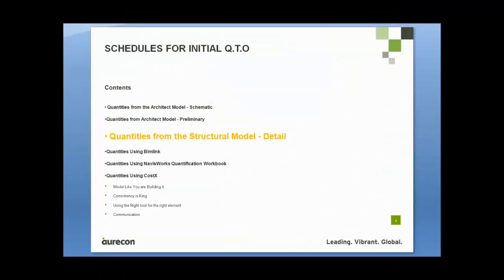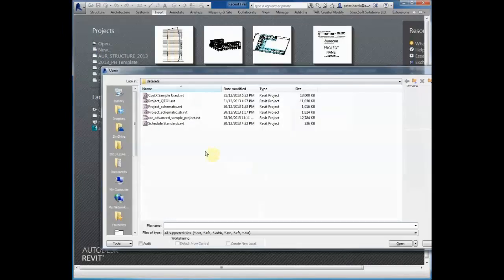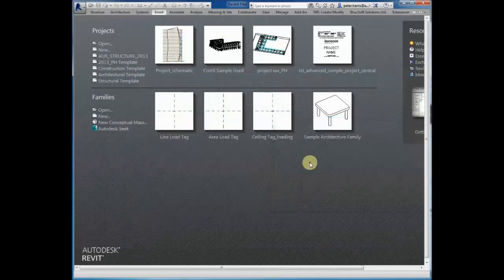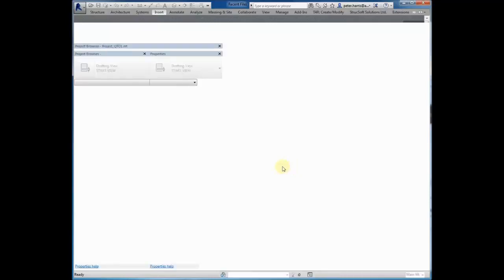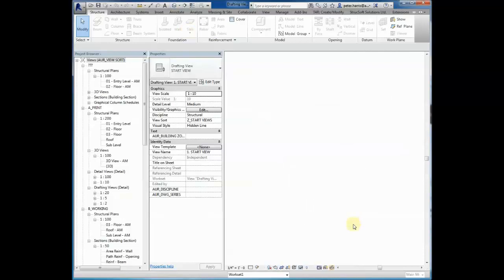Quantities from the structural model detail. Open the following structural model: Project QTO, and detach this from Central. Preserve worksets. Once open, default 3D view.